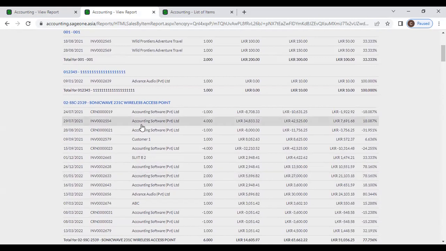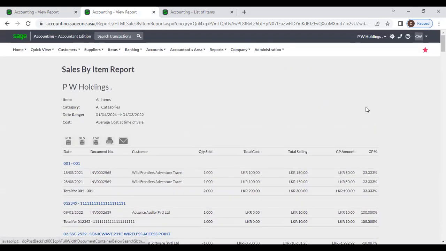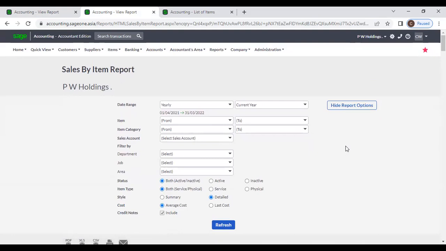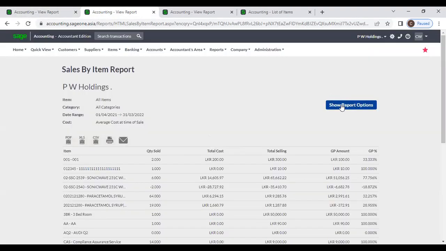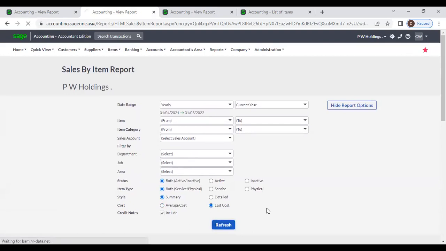In addition to that, invoices, you can view credit notes. And next, cost options available: average cost or last cost. Now, if you select average cost, the gross profit will calculate based on average cost. We will duplicate this summary report and generate the last cost basis.